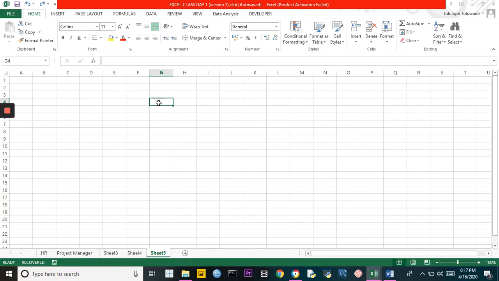Let's take, for example, let me enter a value in this cell. Okay, that's 5. Now, if I want to replicate this value underneath this cell, then I'll use Control D. Control D could stand for control down. You understand?